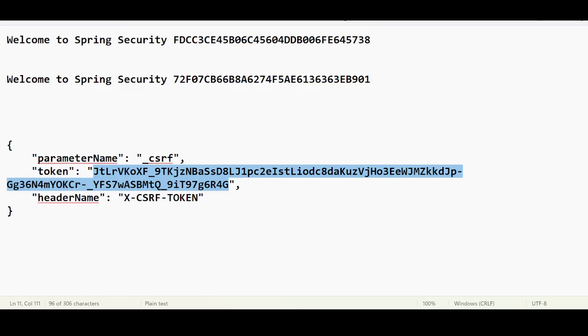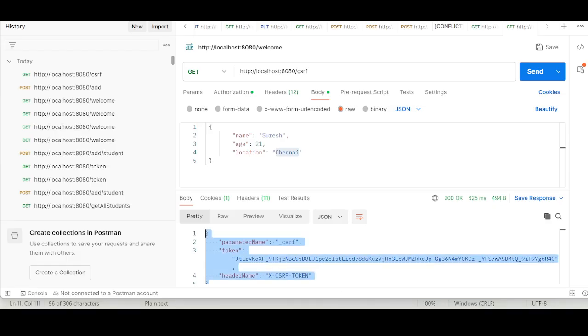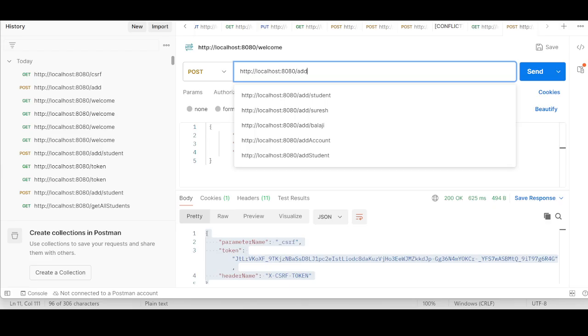If there is any stateful request, we will be using this CSRF token so that our request will look like a legitimate request to the server. Next, I want to do the post request now. Previously it was not working, we were getting a 401 error. I want to do the same post request, I want to add a student, and this is the payload.